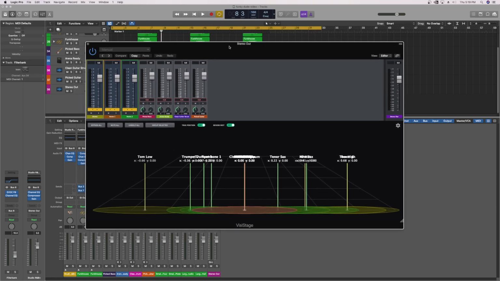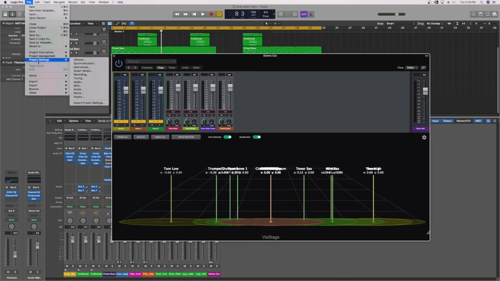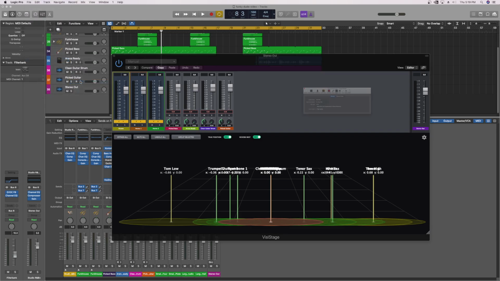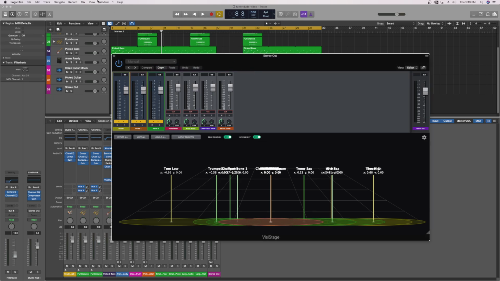Now, there's a couple of other things you want to set up on your DAW. Under Logic in the audio settings, you've got pan law, which is normally set to -3, set it to 0. Again, what you're trying to do is you're trying to give VisiStage complete control.